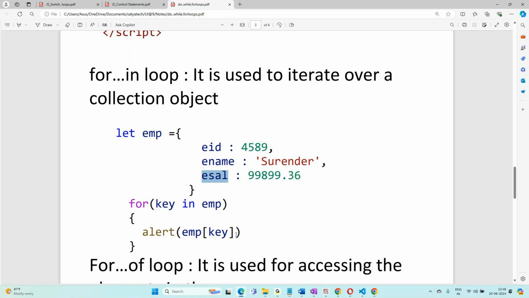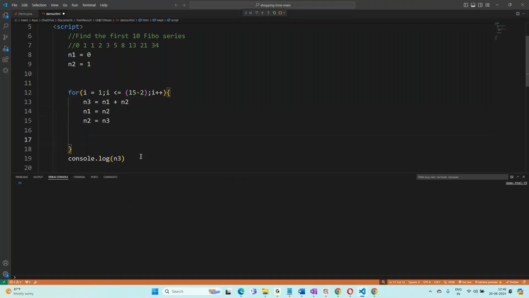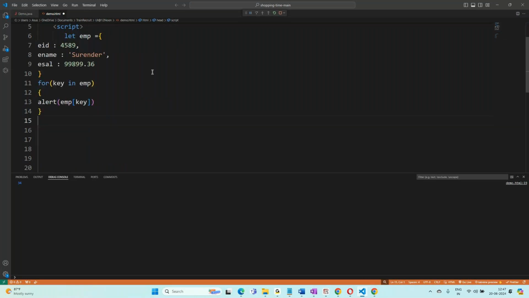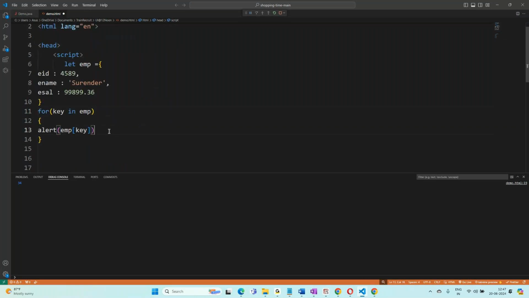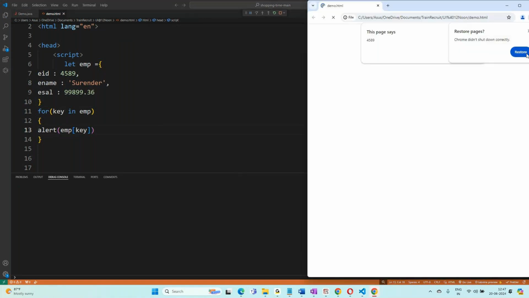Understanding? So what will be the output at the end of the day? Tell me, what is the output going to be? The output is going to be 4589, Surrender and double nine. So you will get its value, no? Okay, let me run this. Now what is it saying? This page says 4589. Why 4589? Because you are accessing the first key. When you are accessing the first key, automatically it gives its value.